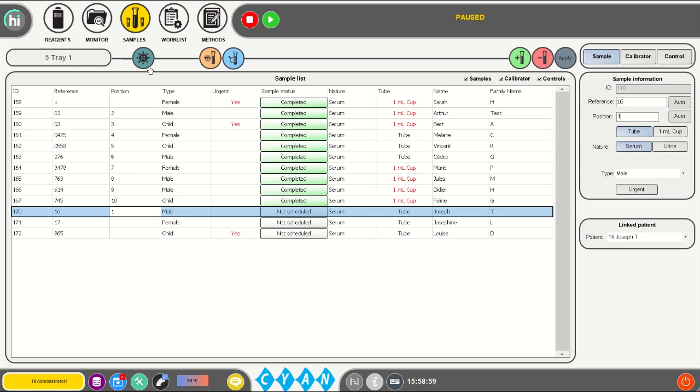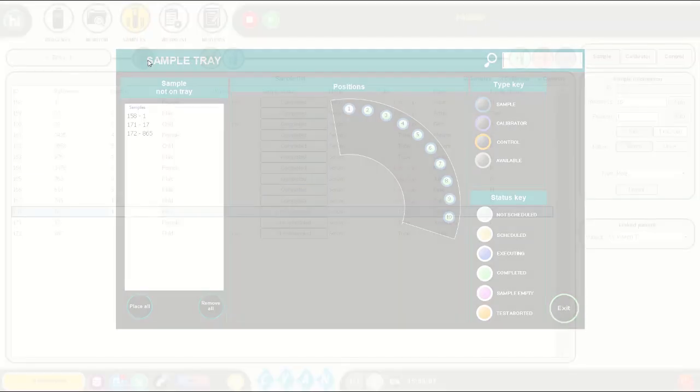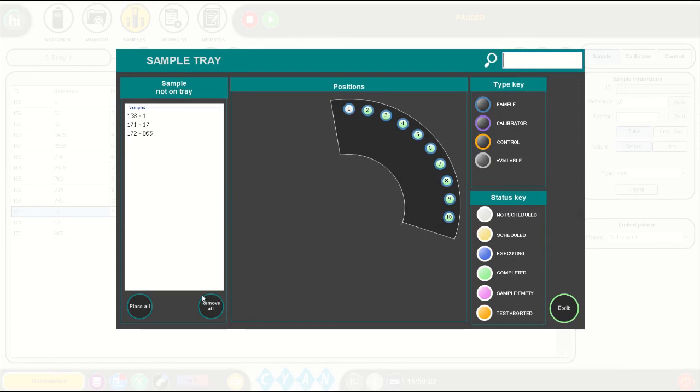Press the Sample Plate button. Then remove all samples from the current sample plate in the software by pressing Remove All. Then select one of the new samples and click on the position in the schematic overview of choice. Do so for all new samples.